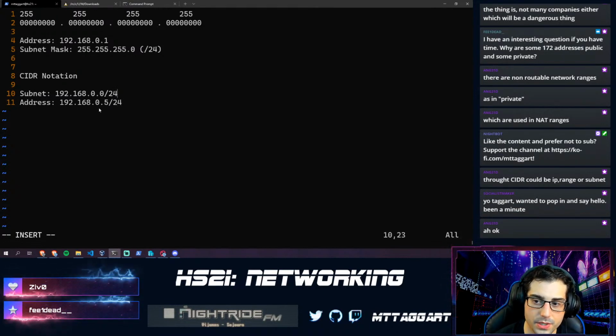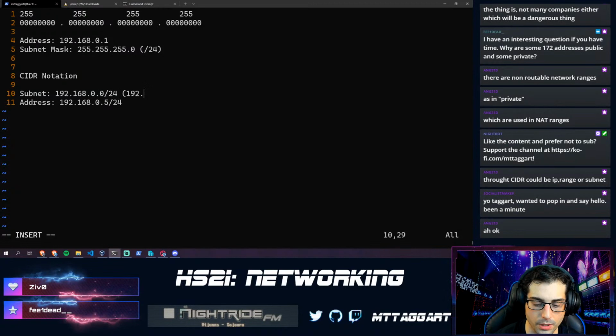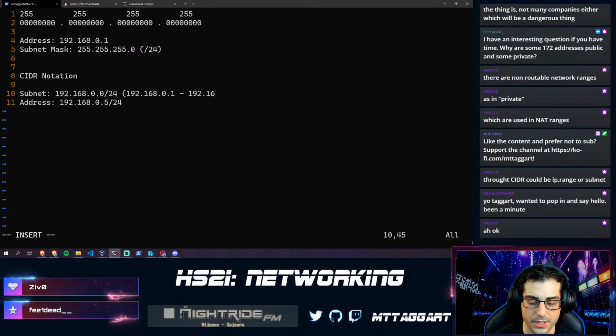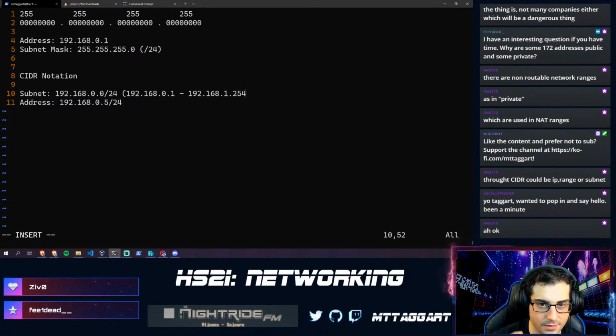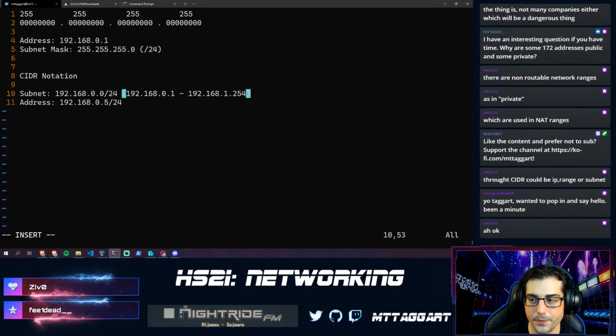So this subnet, this /24, has the potential range of 192.168.0.1 to 192.168.0.254. You might think 255, but technically it's 254 because the last address is special. It's a broadcast address. So these are the potential IP addresses in that space.